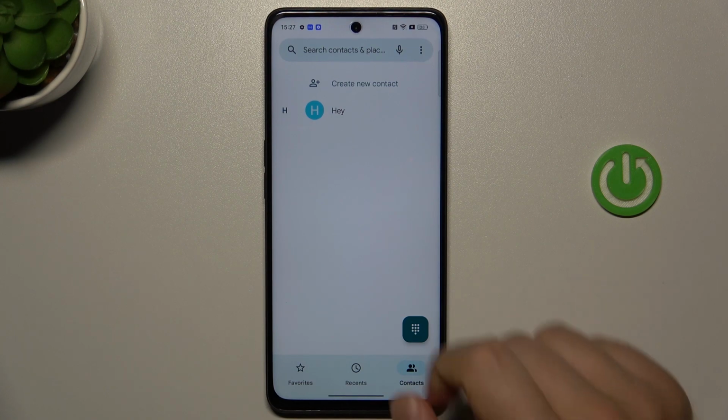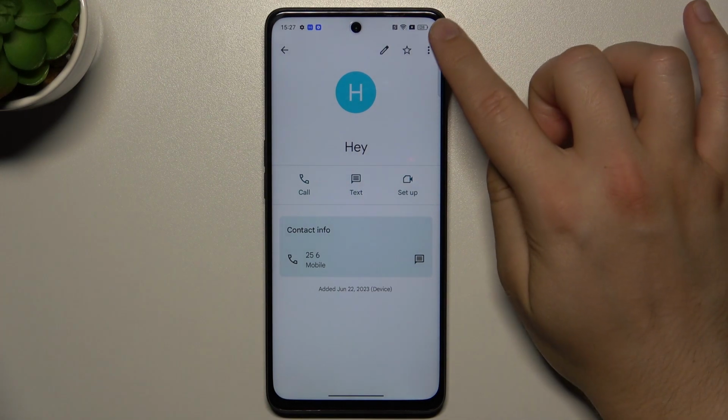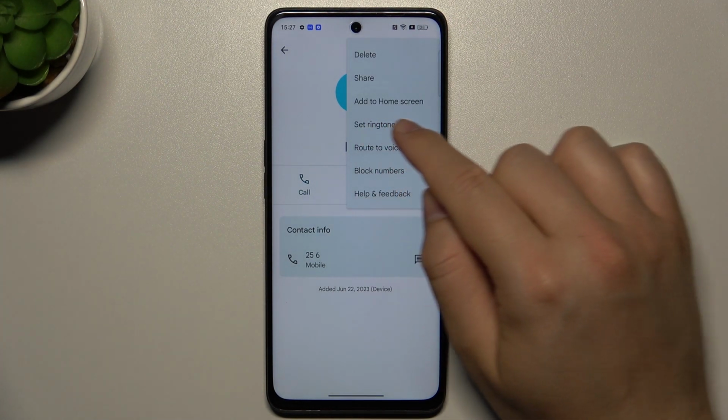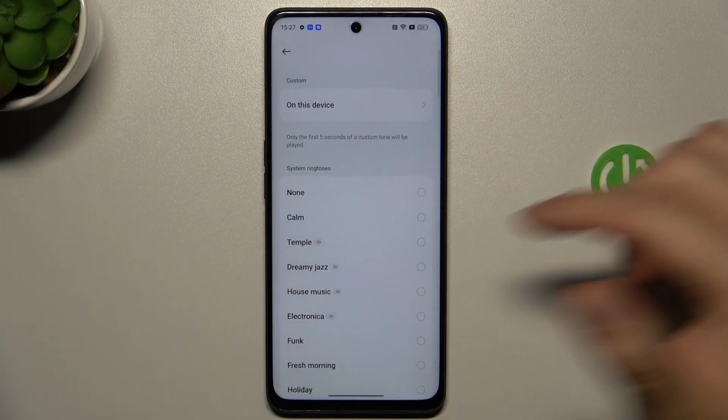And right now all you have to do is select any contact that you want and click right here in the right upper corner. Then we have to select Set Ringtone. And as you can see, at first we got the option with the custom ringtone.